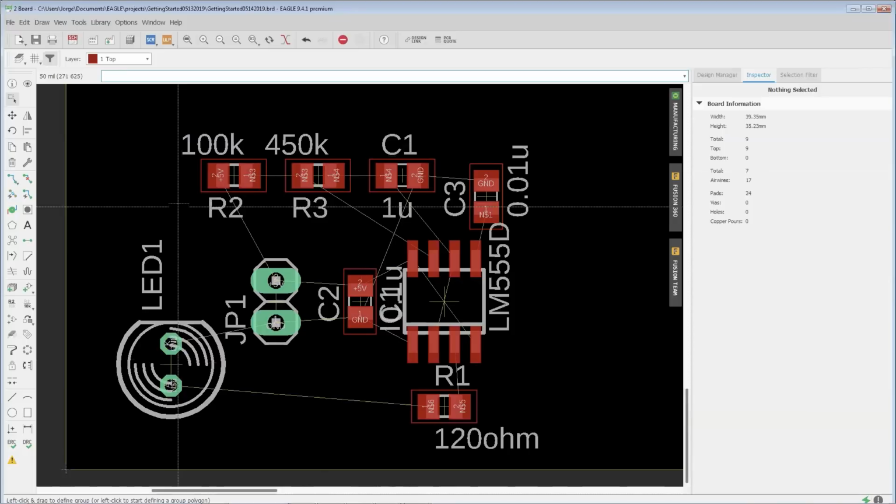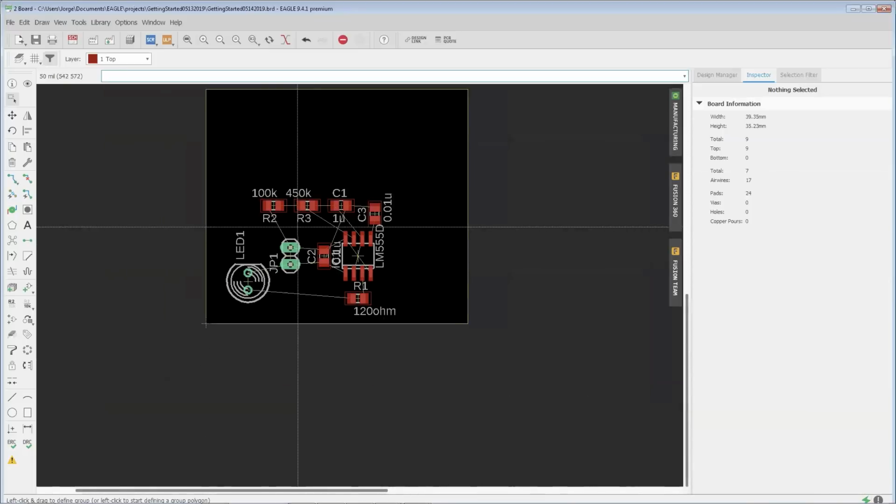I was thinking maybe on a future design we bring in an on-off switch. Yeah, we can do that.